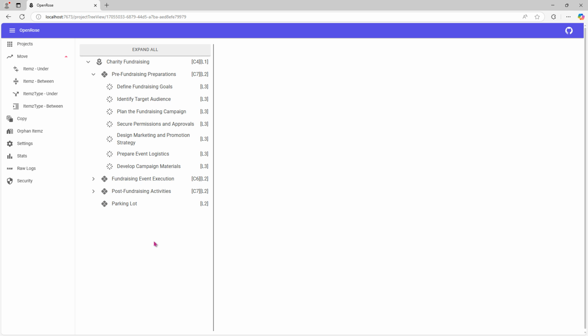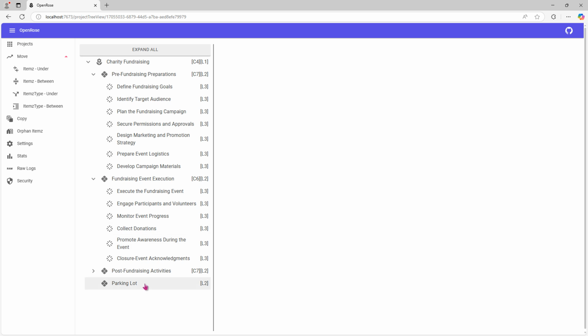So in the pre-fundraising preparation, we are talking about defining the goals for the fundraising, identifying the target audience, planning the fundraising campaign, then securing the permissions and approvals required to run the fundraising event, and so forth. And the next one is execution of the fundraising. Here we see execute the fundraising event, then engage with participants and volunteers, monitor event progress, collect donations, and so forth. Again, this can be divided or defined furthermore by creating sub requirements and the structure below it.